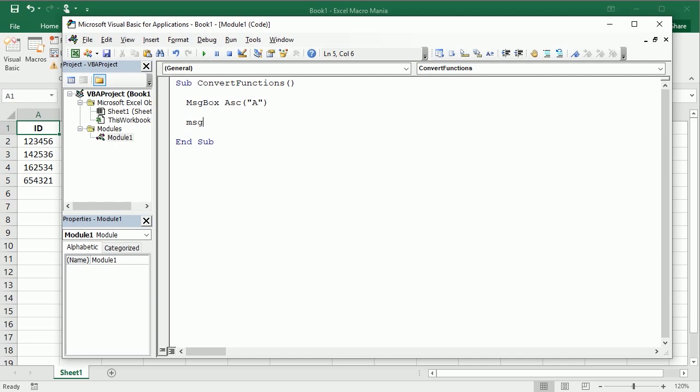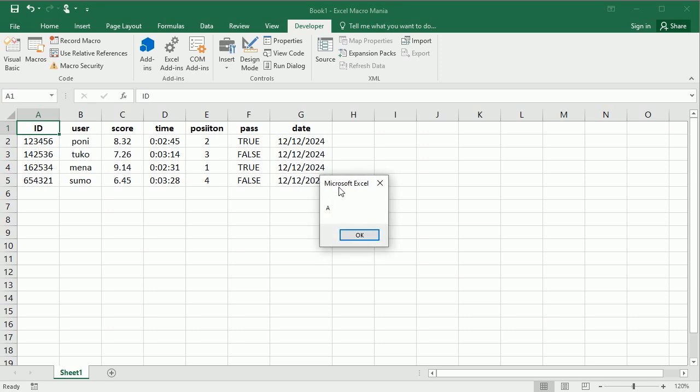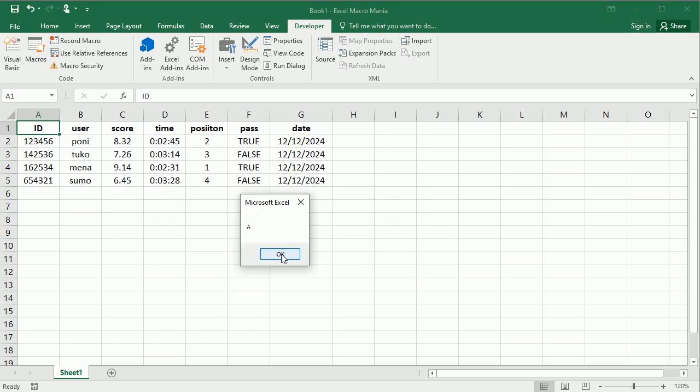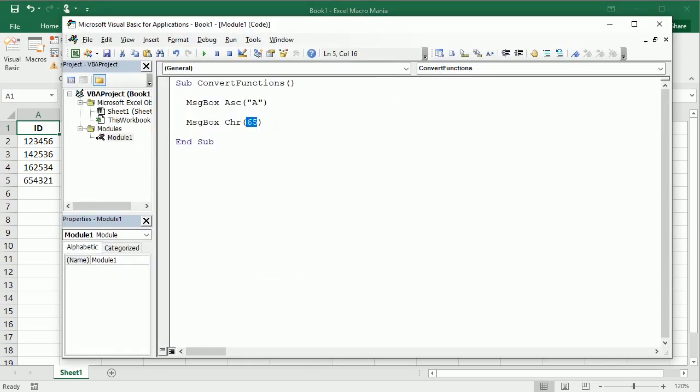The other function is CHR. So we've seen the code 65 is for letter A. So if we use CHR with a number, we could get the letter, right? Now, this has a number of applications.